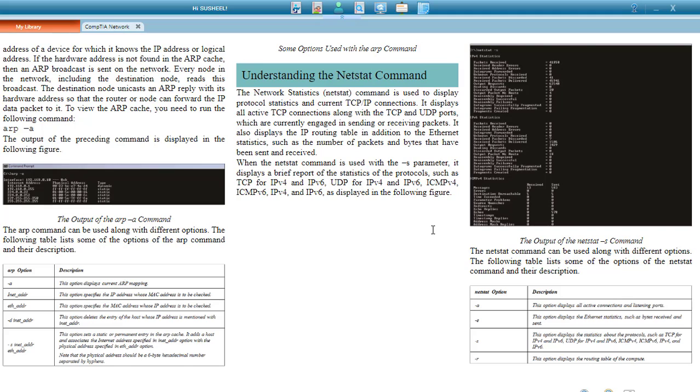Understanding the netstat command. The network statistics, netstat, command is used to display protocol statistics and current TCP/IP connections. It displays all active TCP connections along with the TCP and UDP ports, which are currently engaged in sending or receiving packets. It also displays the IP routing table in addition to the Ethernet statistics, such as the number of packets and bytes that have been sent and received.